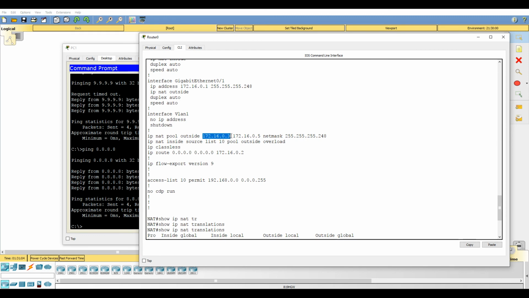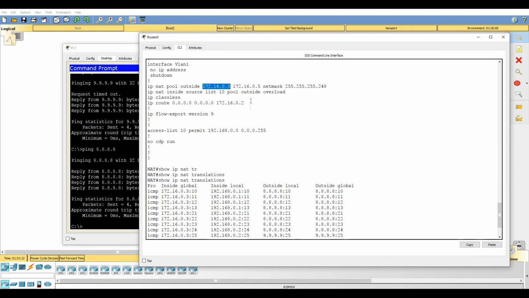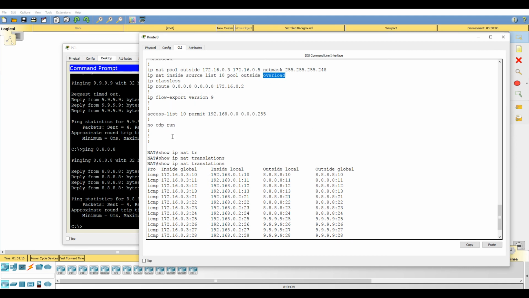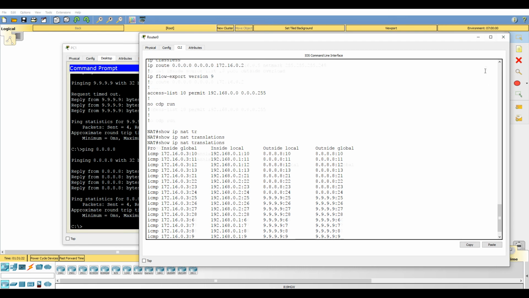It's using the first available IP inside that pool, and we can see that that IP is being used continuously against different source ports and destination ports, which is where the overload comes into play. Now that is the configuration required for network address translation using a pool for a range of public IP space.